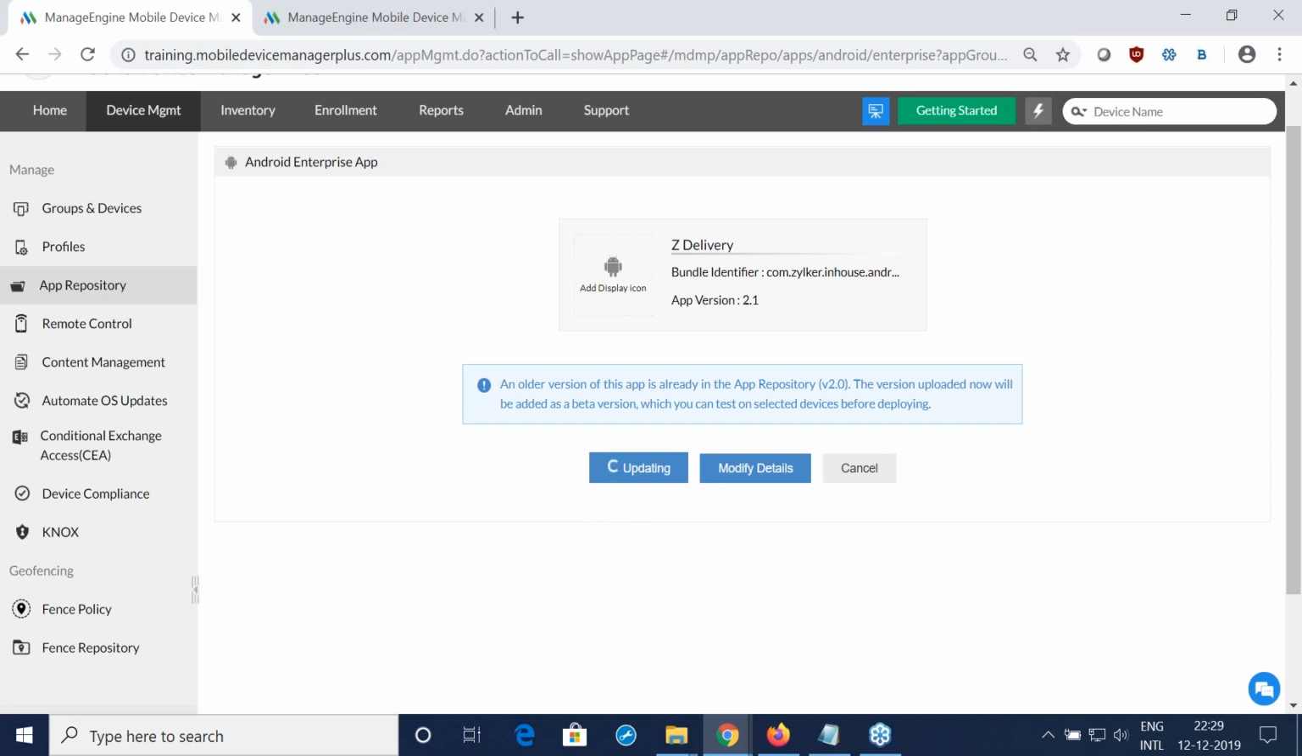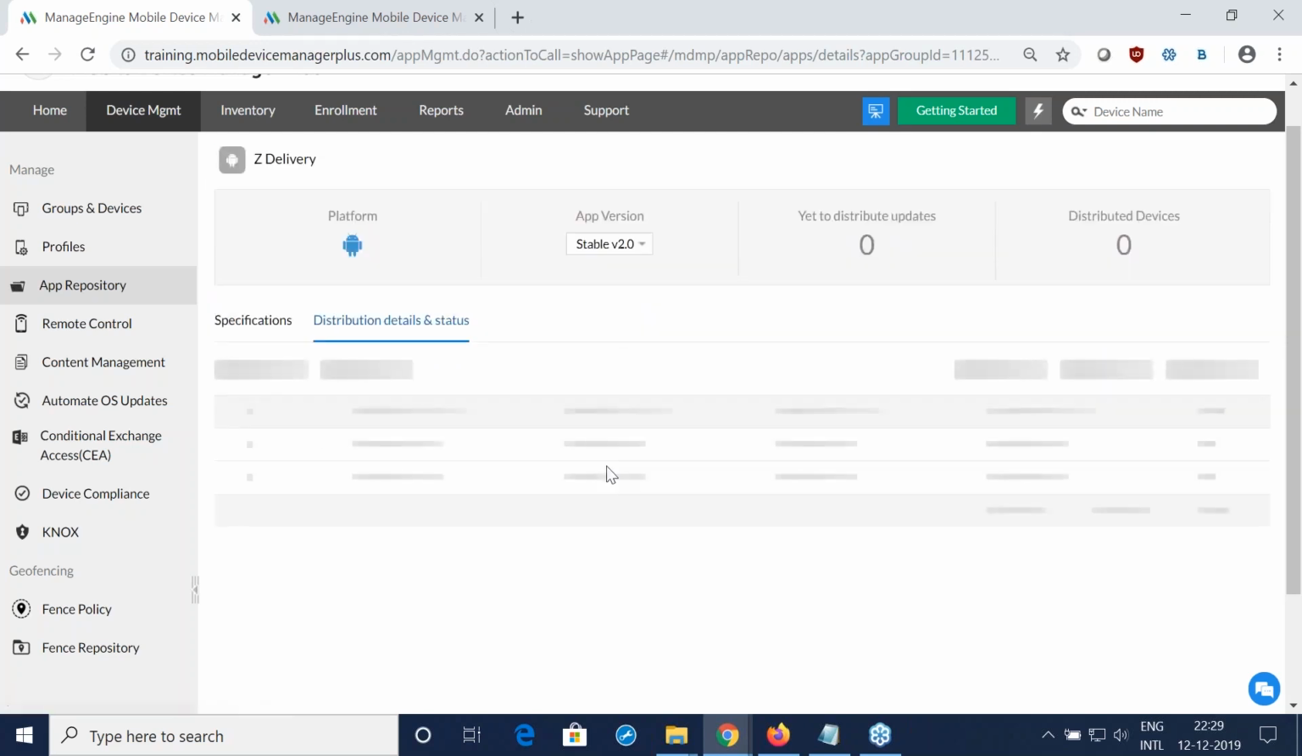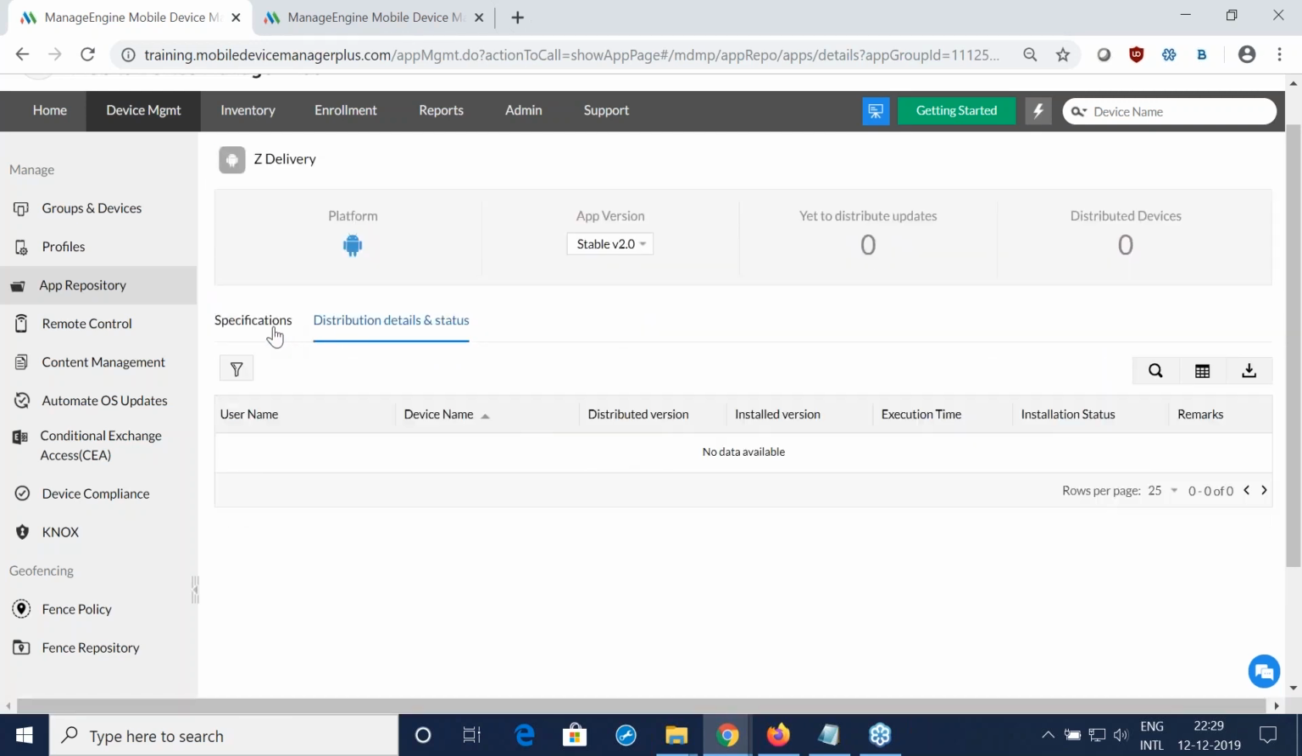So you can click on update, and under app details, you will have the beta version available for distribution only to the test bed. If you choose stable app, the distribution details will be listed and you can distribute them to the devices that you require.